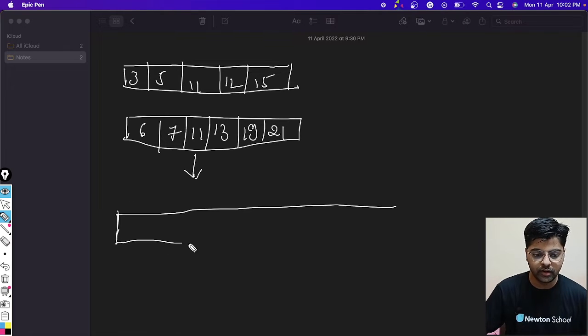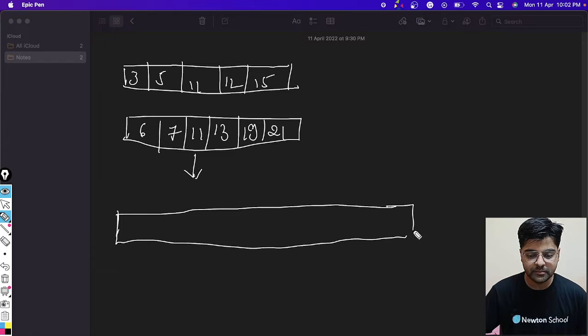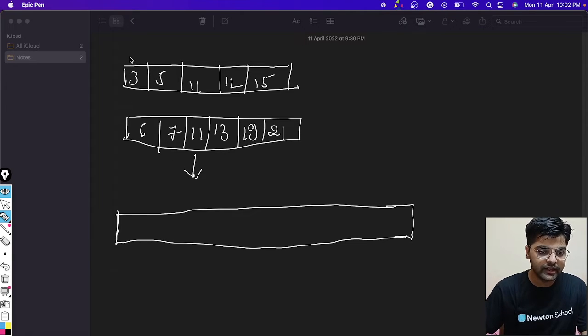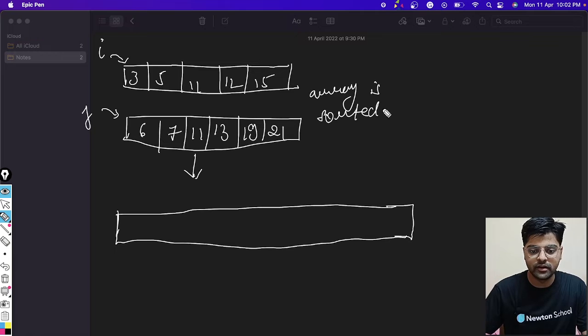But how will I merge this time? I won't merge like traversing the first array and then traversing the second array. What I will do is fix a pointer here and a pointer here, and given that the arrays are sorted, you have studied merge sort, right? So how we used to merge: we started with pointers.